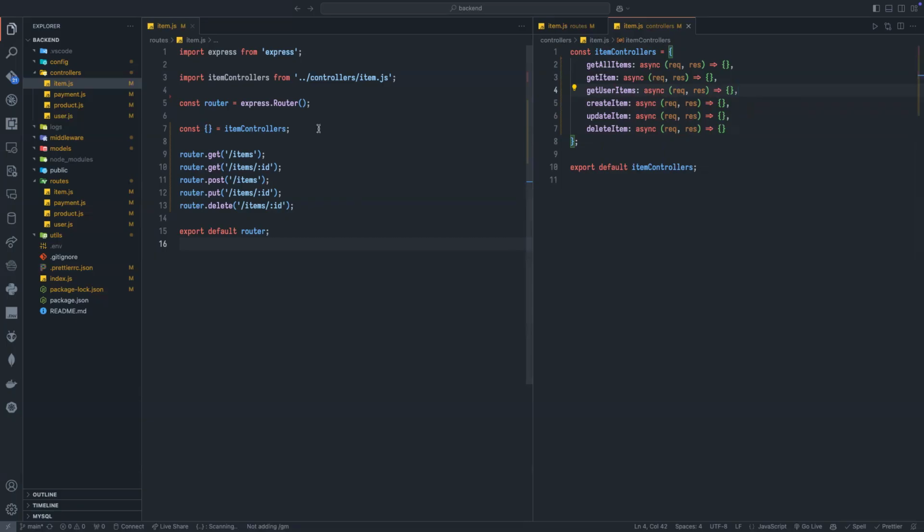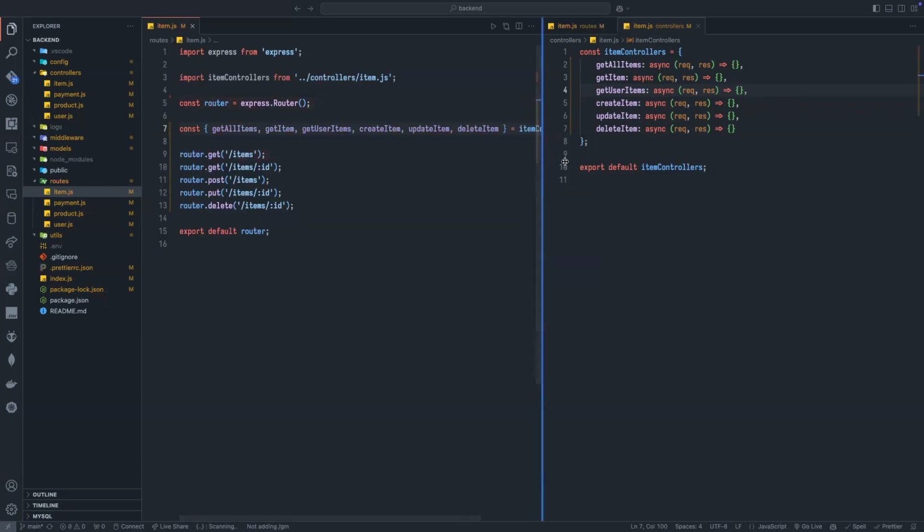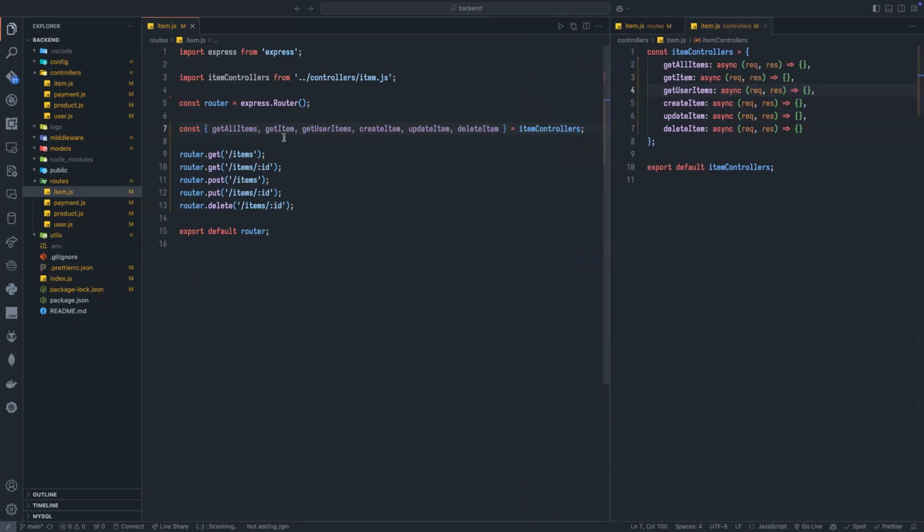Now, what do I need to do here? Well, I simply need to destructure these guys. So I can just say const. And here I am getting all of them. So I'm getting get all items, get item, get user items. Remember, items could be one or more because the user could have multiple items in the basket. That's why I make it plural. Create item, update item, delete item. And that should be okay.